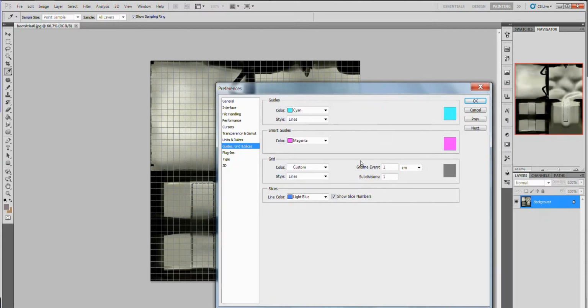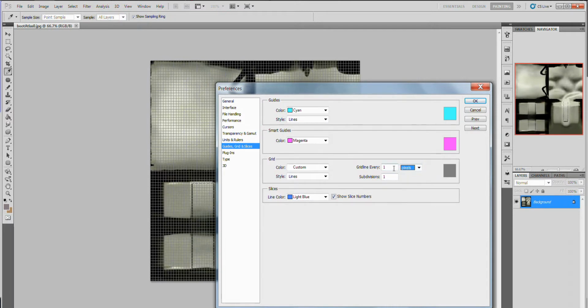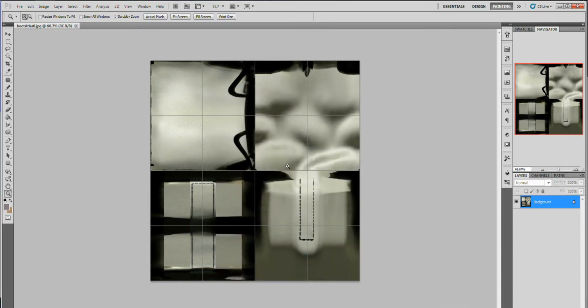Now see this option here, grid line every 1 centimeters and subdivisions of 1. Now we need to change this first to pixels. I need to change it to 256 pixels and subdivision of 1. Okay. Now what we have here, we have 16 squares. Each one of those squares is 256 by 256 pixels. So 4 squares are equal to 512 by 512 pixels.